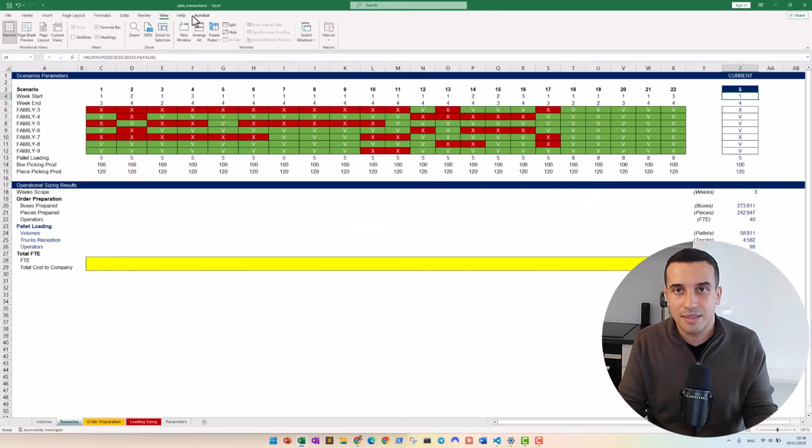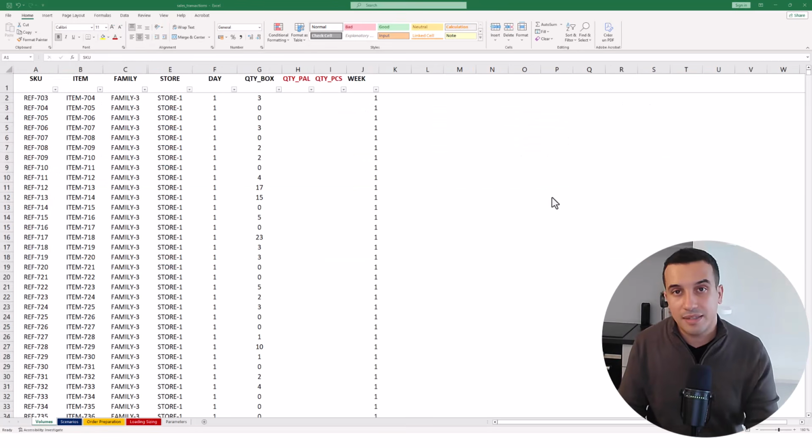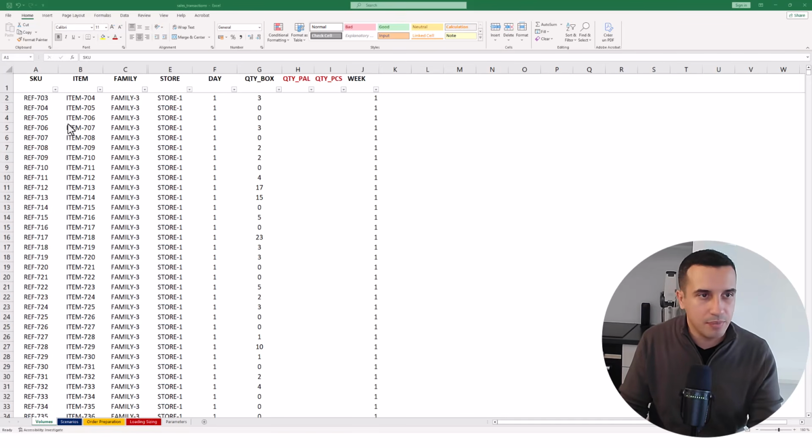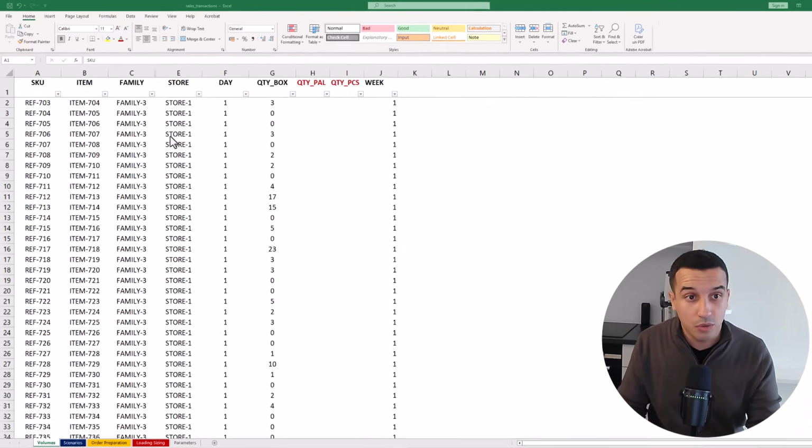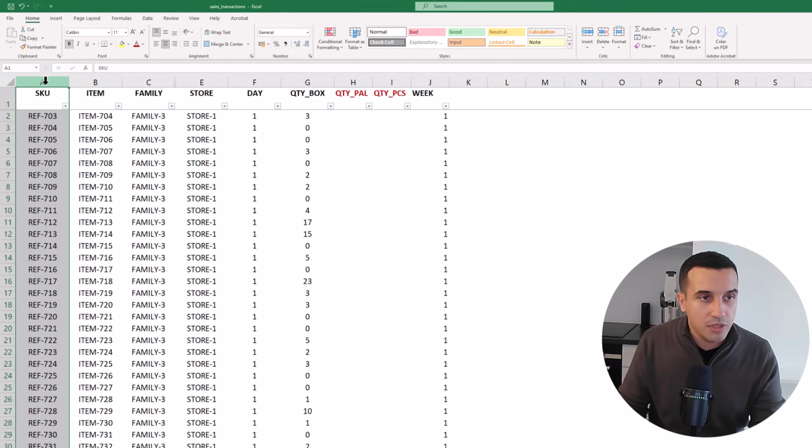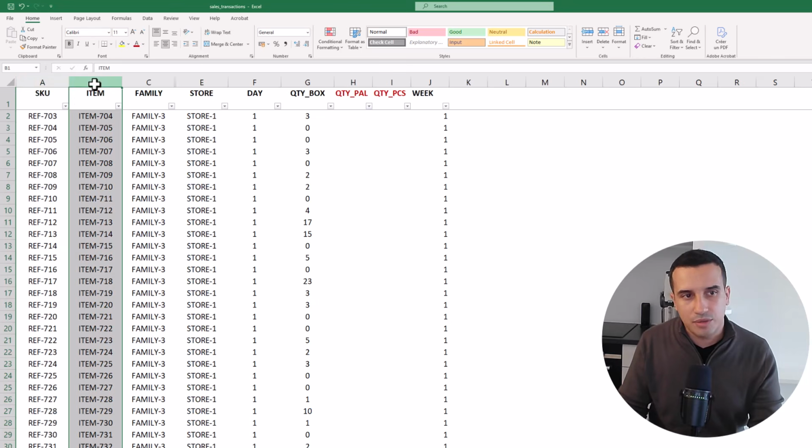Let me show you that in the Excel. So here is the Excel file that we are going to use. You will be able to download it in the link shared in the description and in the first comment. Basically, it's a simple Excel file with these sales orders or picking orders that I told you about. So the first column is the SKU number, then you have the item number.